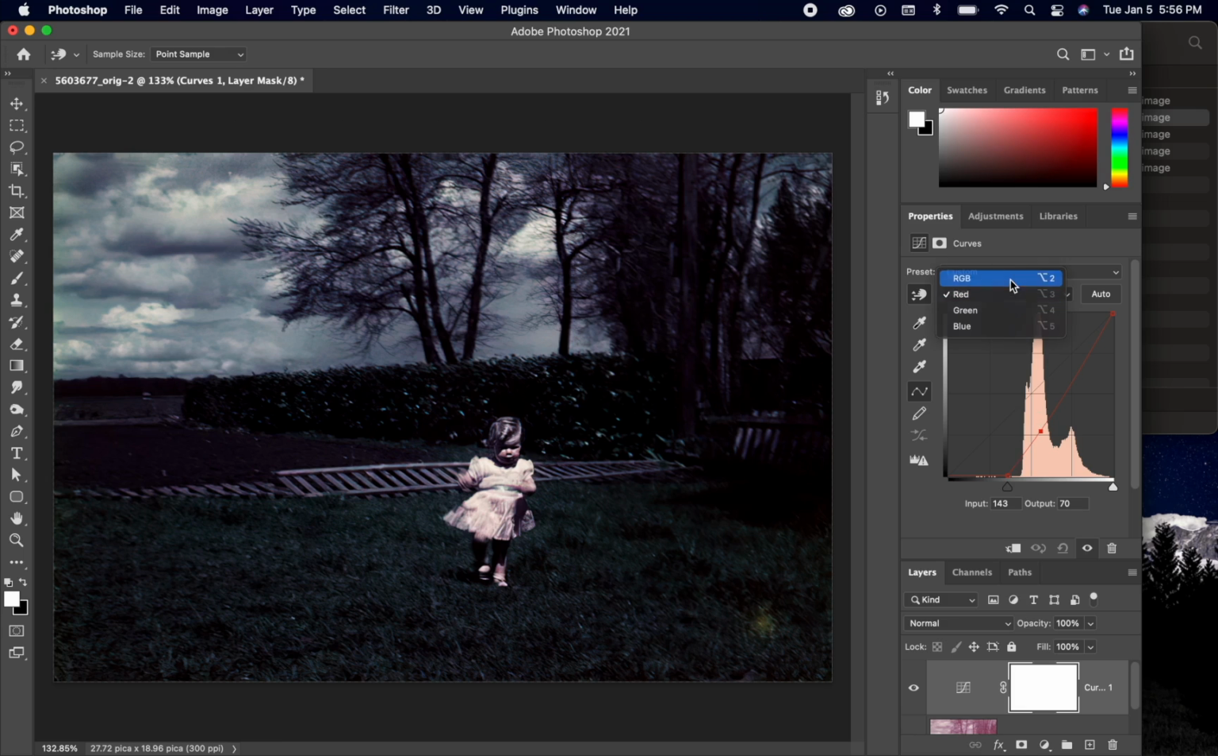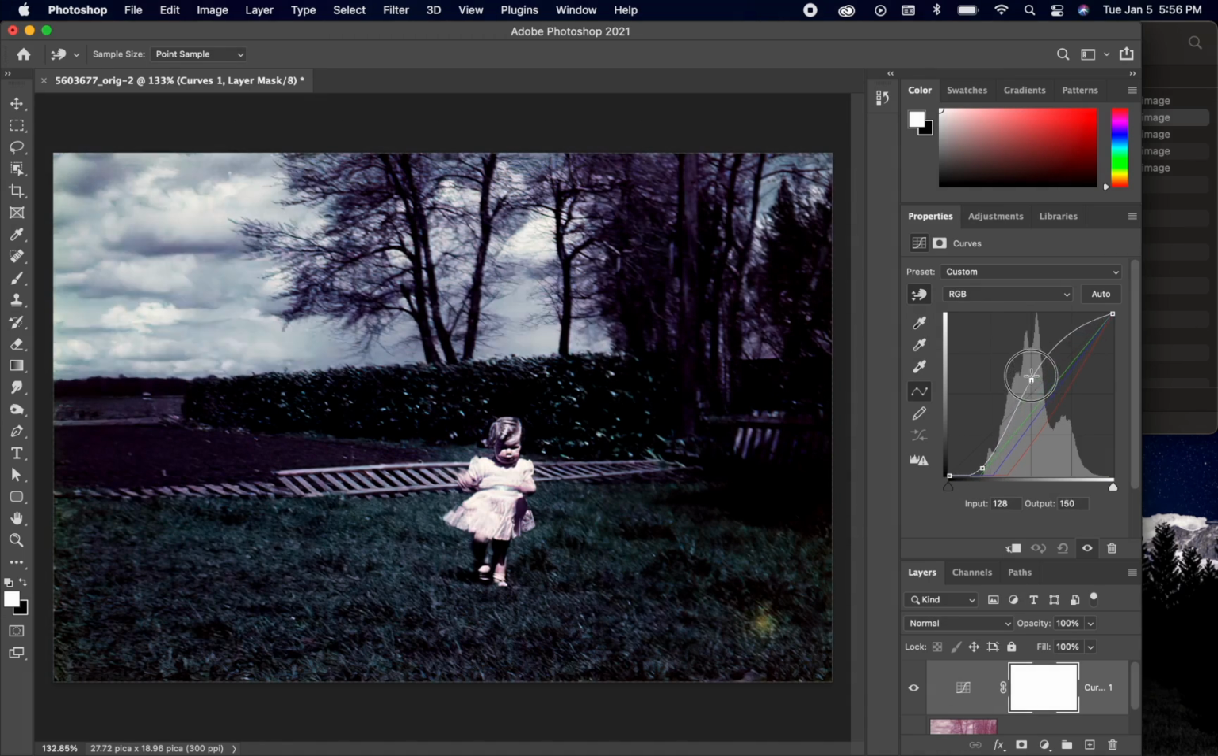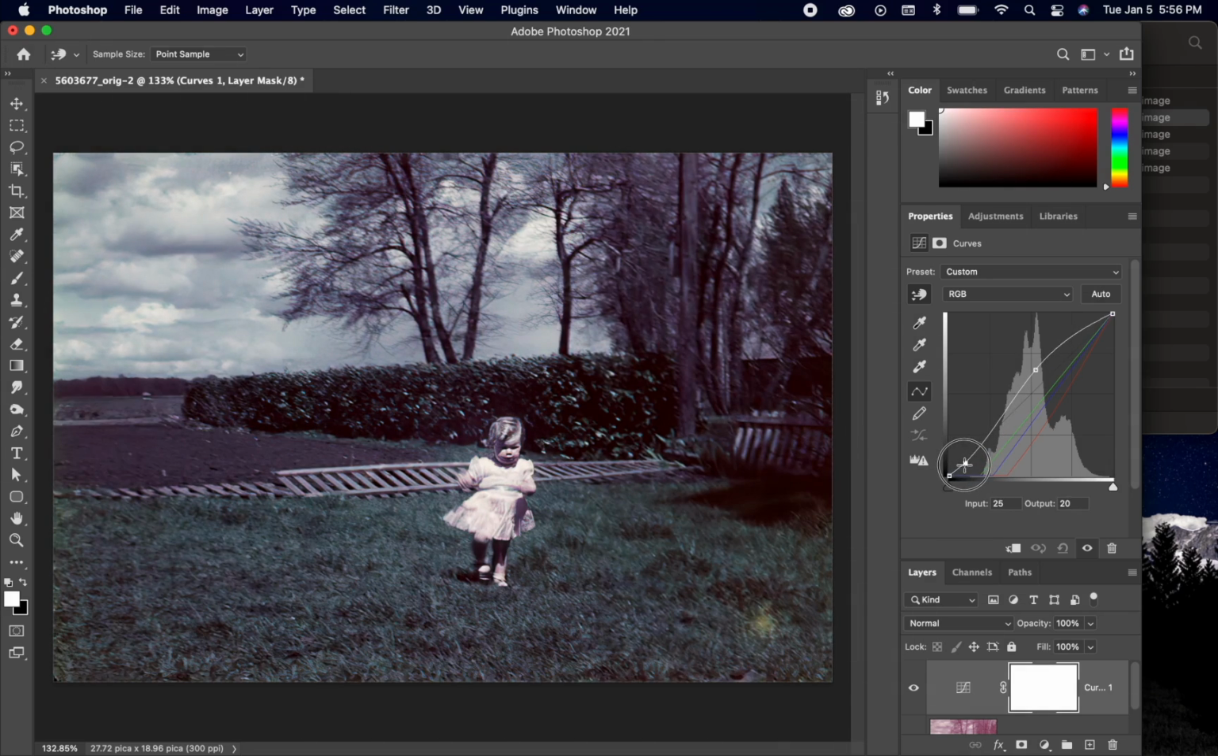Let's go into the RGB channel. Let's take this one and pull it up. I think we need to lighten up those darks just a little bit. So that's how to use the curves panel to adjust this image and restore the color.